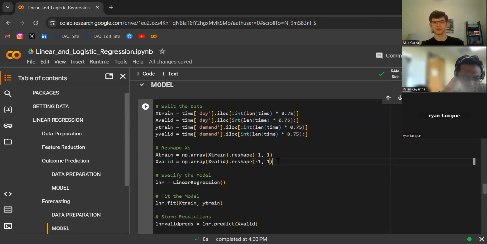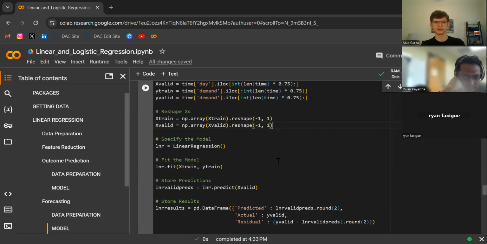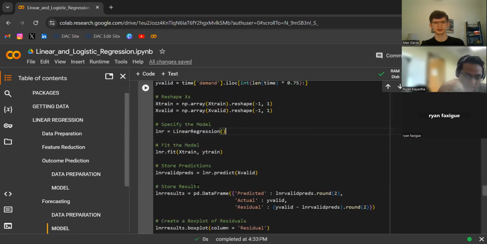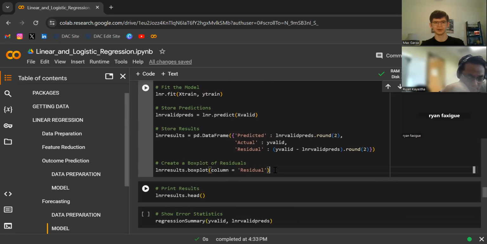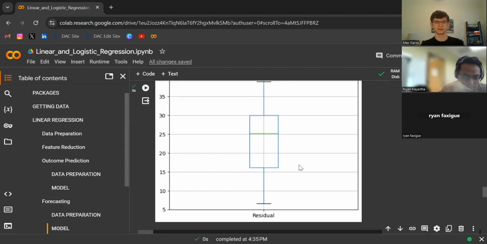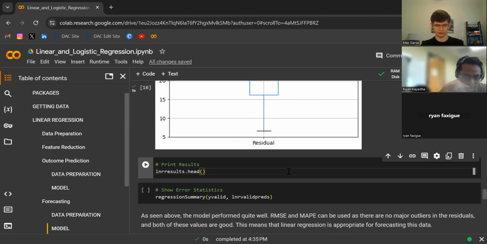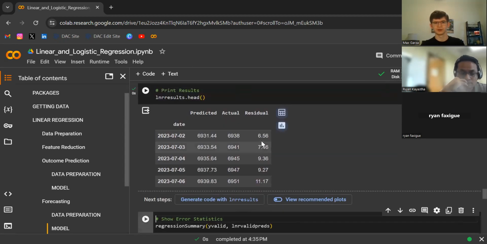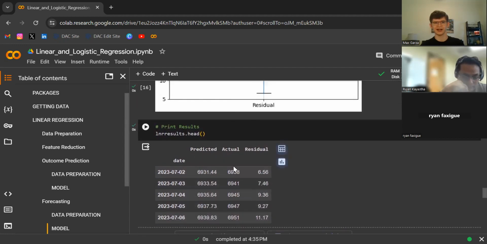And I do have to reshape them, but that's not too important. Basically, that's Python being Python. But again, we will specify the model we're using, fit it, create the predictions, residuals, and box plot, again to see which error statistic we should look at. And here we see there are no outliers, so we should use RMSE and MAPE. And if I print my results, we see the residuals are quite small compared to the actual values of our data. So that suggests it's probably done a good job.